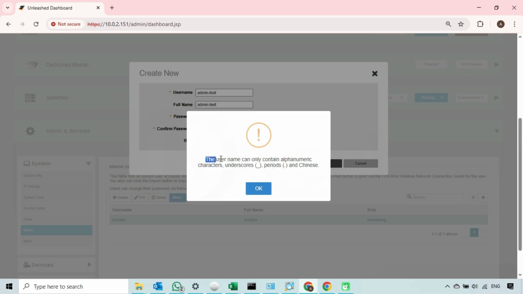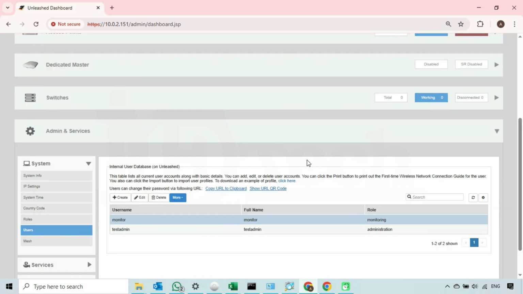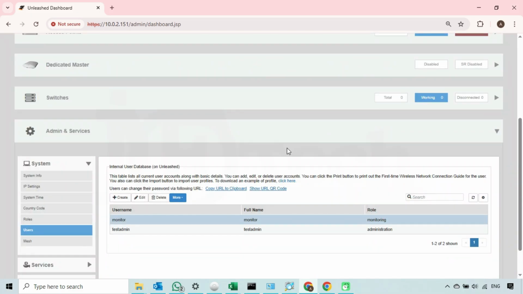Oh, an error message appears, saying the username can only contain alphanumeric characters, underscore, periods and Chinese. It means that we have to change the name as per the rules of Ruckus Unleashed network. So, I will press the OK button. Now, I am going to name this user as testadmin, without any space. Press the OK button to create this user. Both the users named monitor and testadmin with assigned roles have been created successfully.